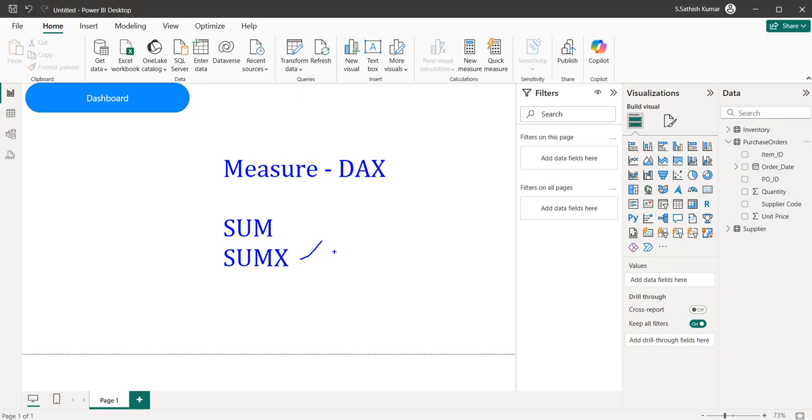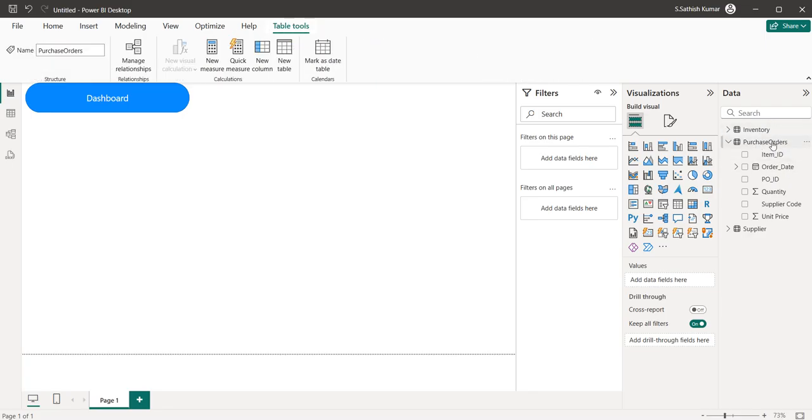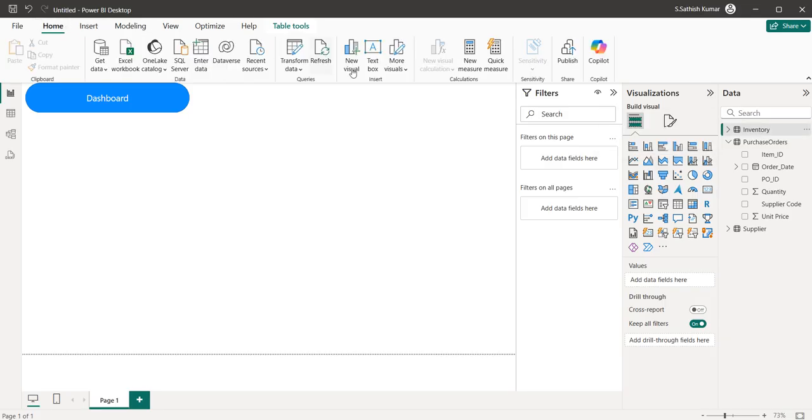So how can I create a new measure? Go to the home tab. Your cursor can be anywhere. It's not required that you place the cursor in purchase order and create it. Later also you can move that measure to some other table. So I'll go to home tab. Under home tab, let me click on new measure and the formula bar will appear.